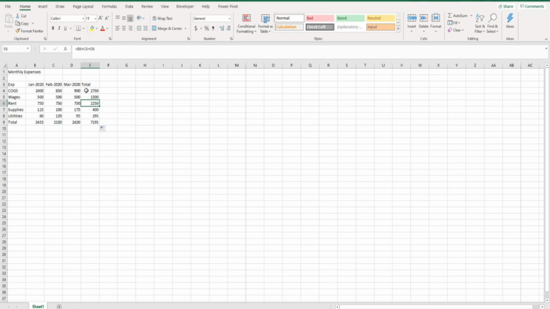Now the next type of reference that we're going to be discussing is called an absolute reference. And we're going to have to expand our report a little bit to give a proper example of how absolute references work. So let's go ahead and add a new column to our report, and we're going to call it % of total. Our goal here is to get the percentage of each type of expense in regards to the total amount of expenses we paid for the past 3 months.